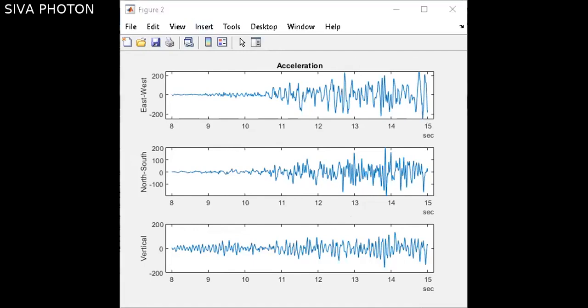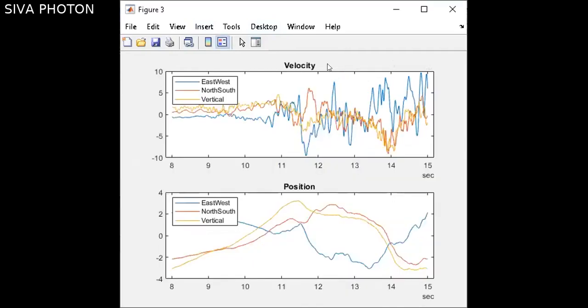Now we are going to see the next figure, which is velocity. Velocity and the position. For position, we are using three types, namely east to west, north to south, and vertical. The velocity for each position is marked here. You can see the corresponding color in the legend.